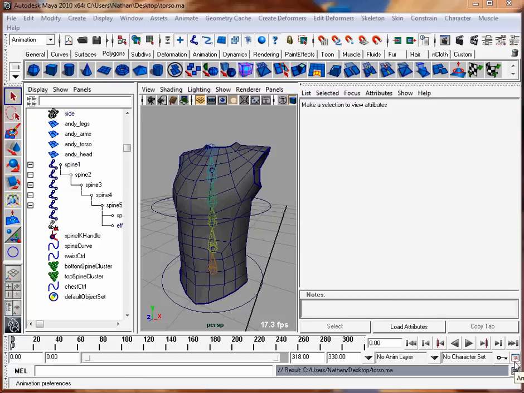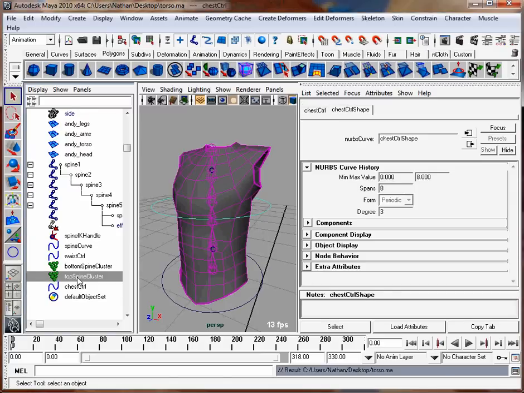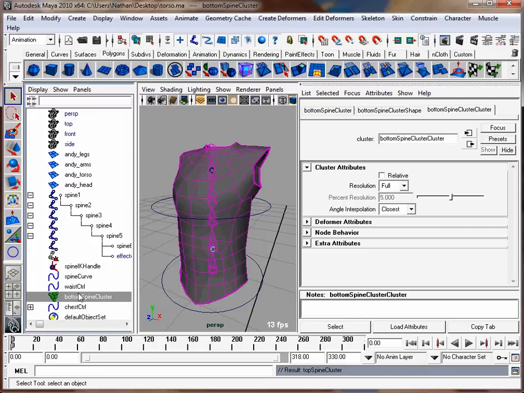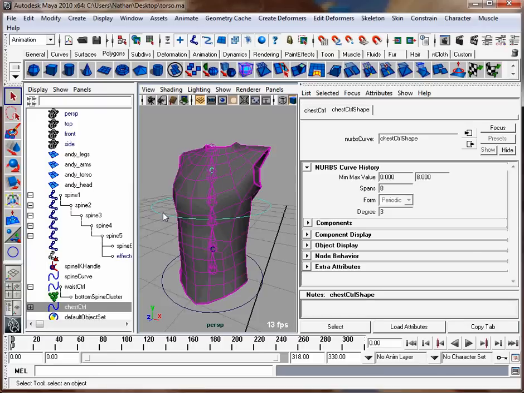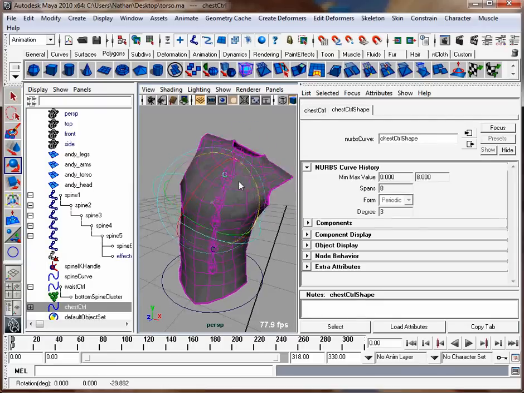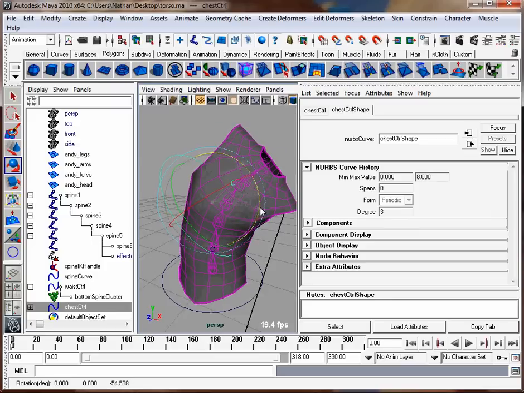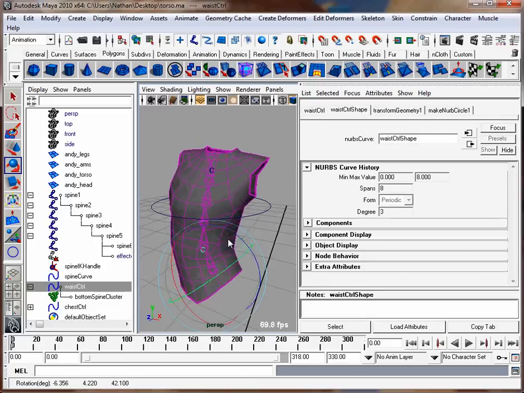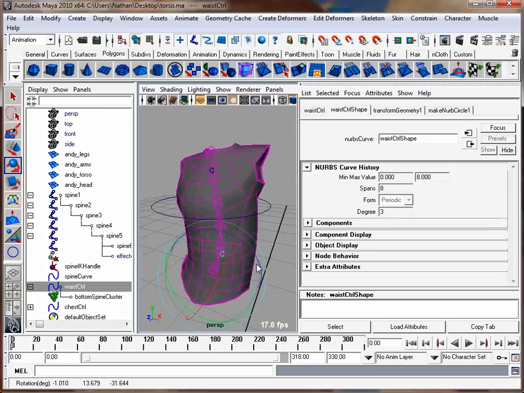We have two more things to do to finish rigging our torso. First is we want to do some parenting. We want to parent the top spine cluster to the chest control, and then parent the bottom spine cluster to the waist control. Now when you rotate your chest control, it rotates the cluster, which moves the CVs, which moves the spline curve, and then it eventually rotates the joint. You can see when you rotate the base, your lower body wiggles and your upper body stays put.